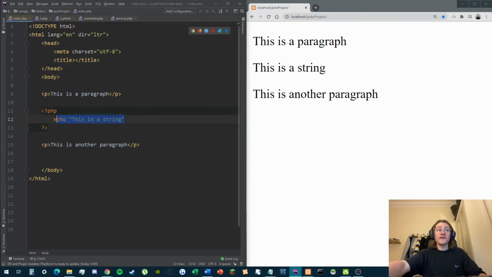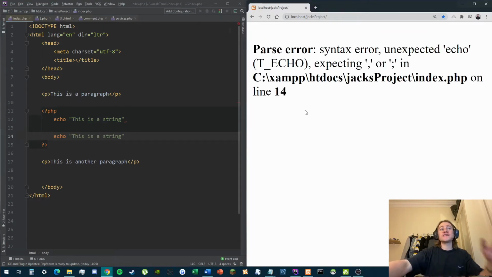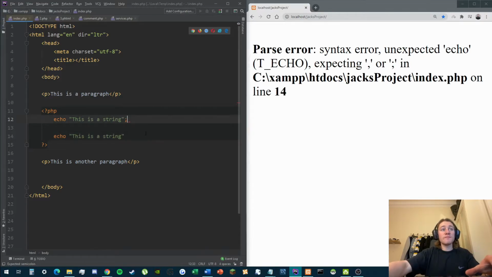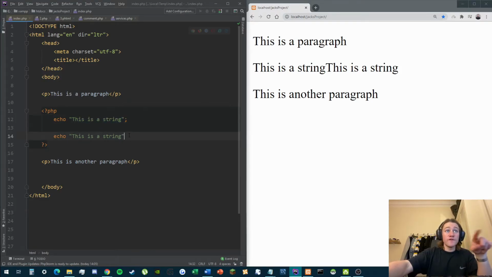However, if I echo two strings, and I try to load this, I'm going to get a syntax error, because I'm actually missing a semicolon right there, because PHP needs to know that this statement is finished, move on to this one.